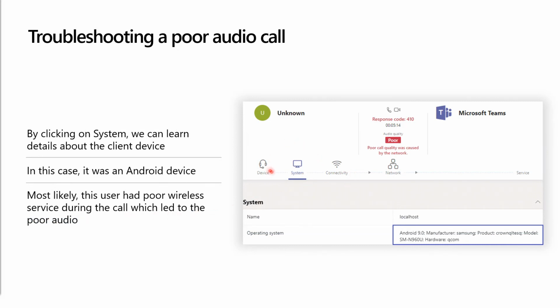So we click on the system icon to learn more about what system was the end user using. We can see that it was Android 9 and on a Samsung phone. We can presume that the attendee was either traveling and driving through tunnels or parking garages, or took the call and hopped on an elevator, or was just in a poor coverage area. So it seems likely that the issue was not with Teams Rooms or with our network, but with a remote attendee and their device.